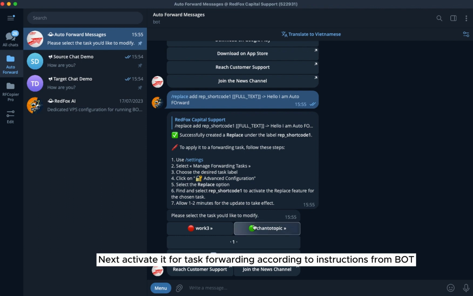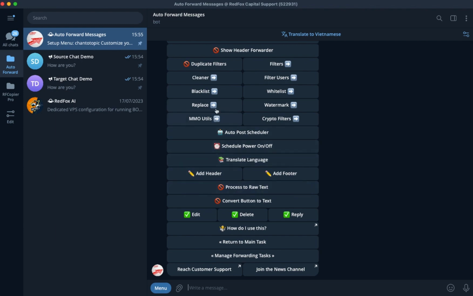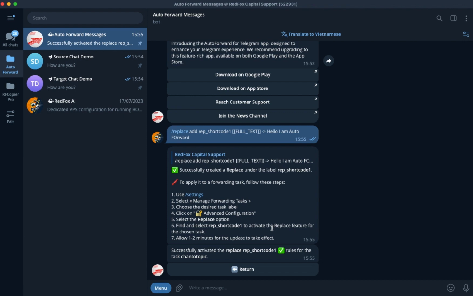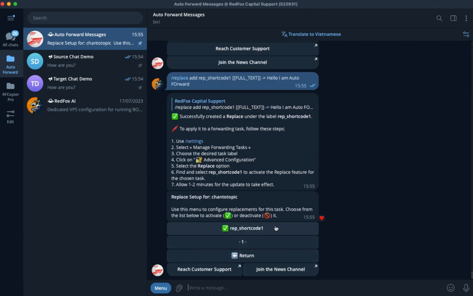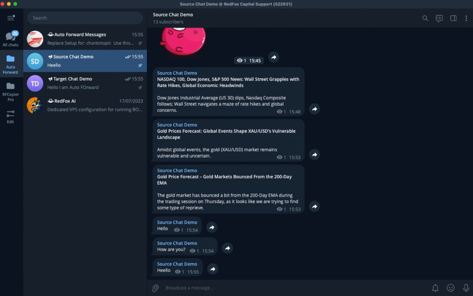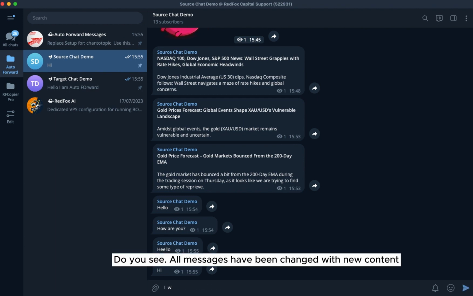Next, activate it for task forwarding, according to instructions from bot. Do you see? All messages have been changed with new content.